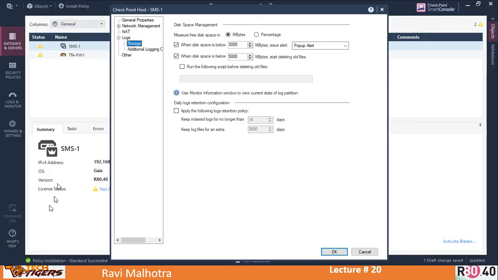Let me show you the object now. That's the storage. So disk space management, either it is available in megabytes or it is available in percentage. Okay, and you can increase or decrease it however you like, right? And you can also choose what to do when the threshold is reached: mail alert, pop-up alert, log, or maybe SNMP trap alert, whatever you want, right?